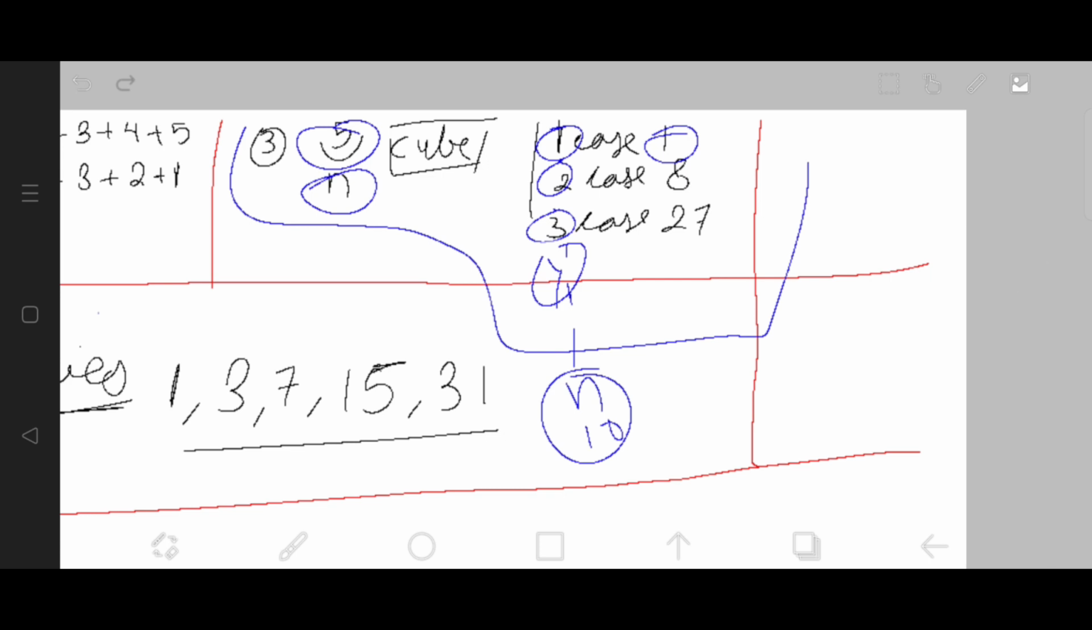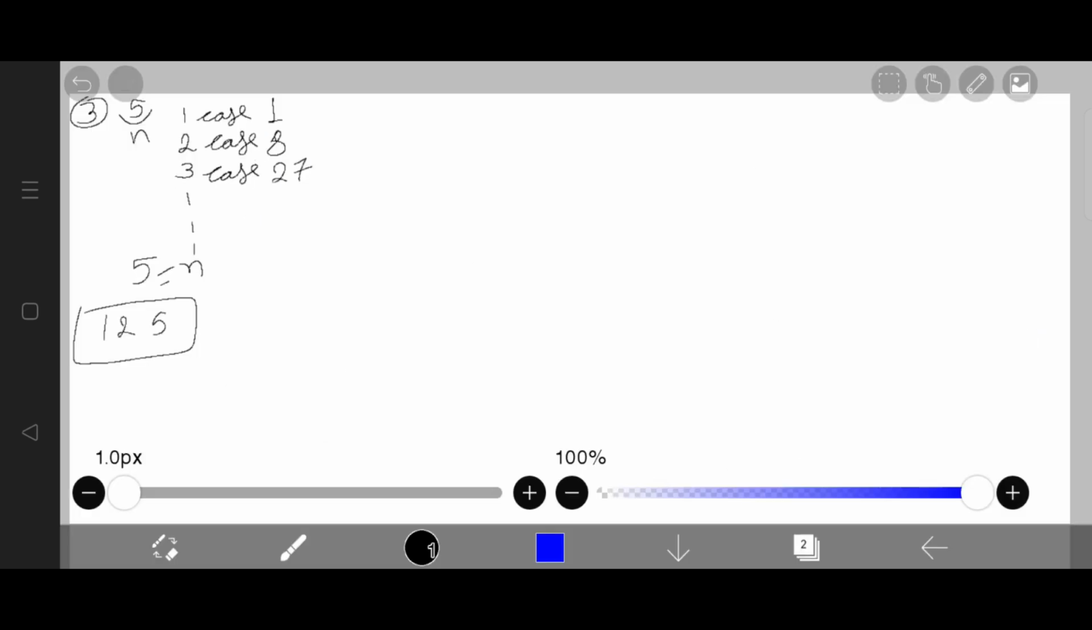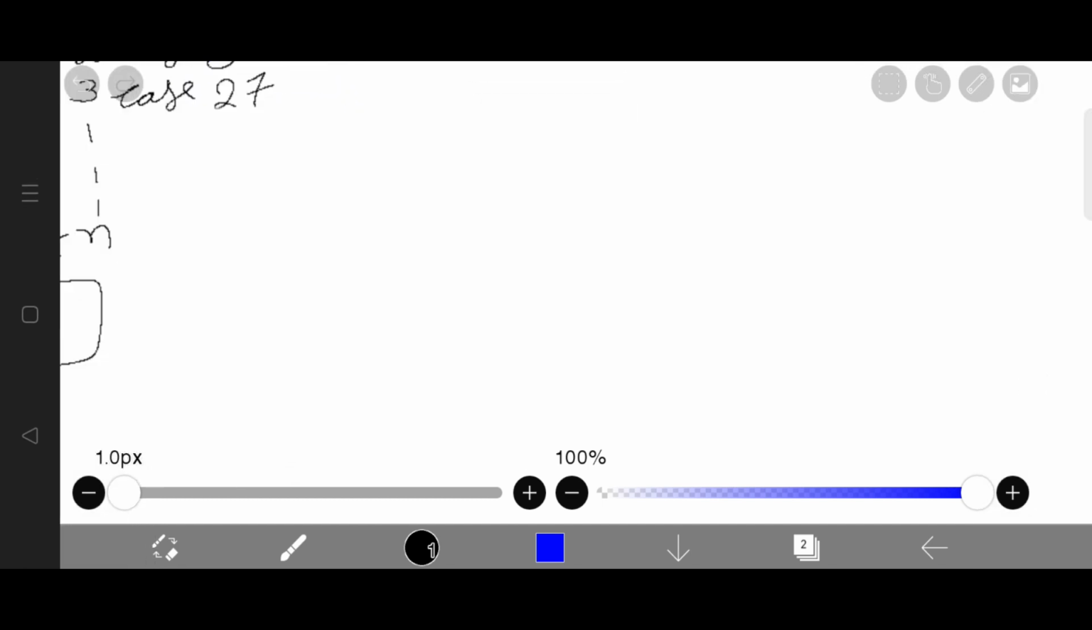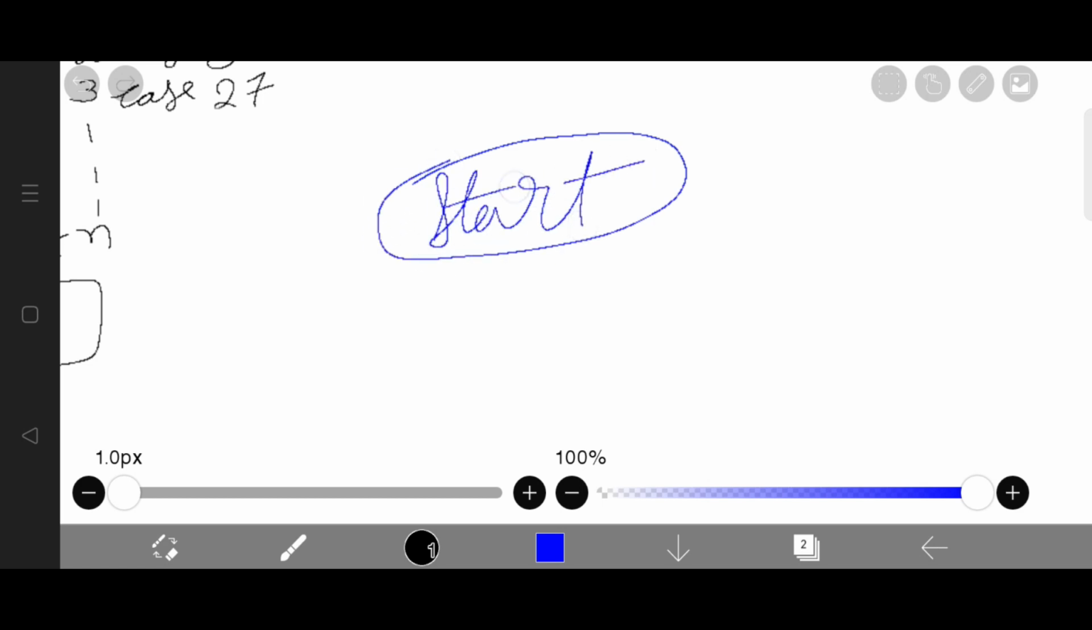Let's make a solution for this. As you can see, we have a question where we have to take input and get the cube of numbers from the start up to that particular number. So let's make the solution. Let's start with a start ellipse, START, start.